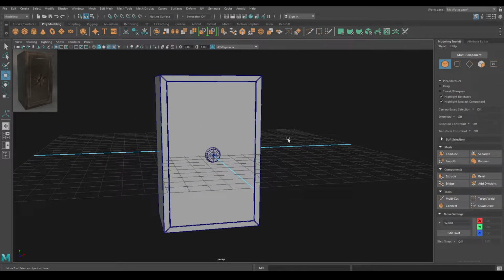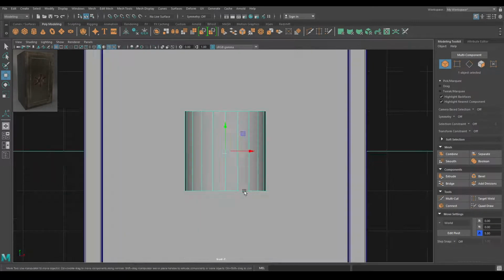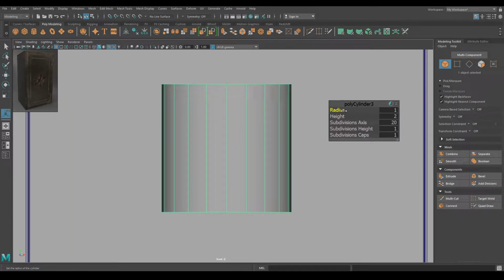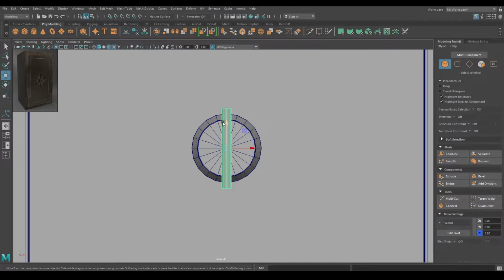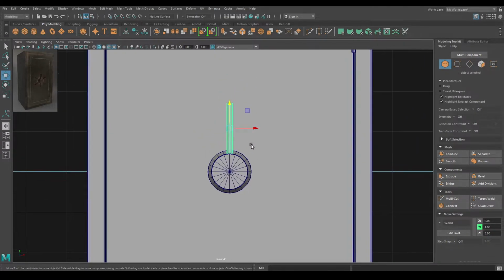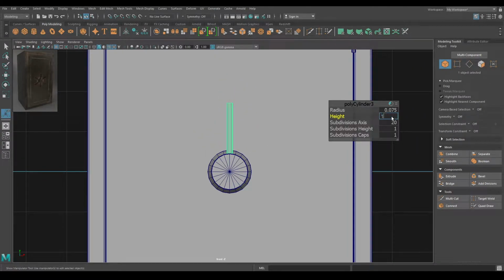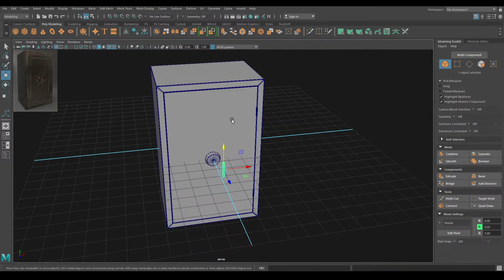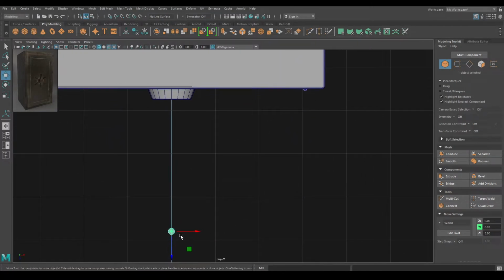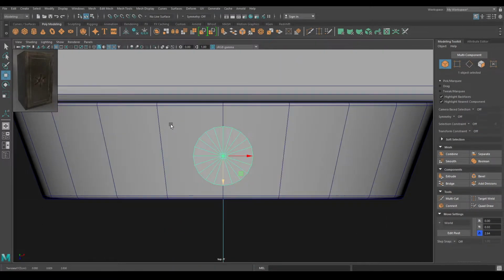Let's create these bars on the handle, and for that let's take another cylinder. Go to front view and press T, reduce the radius to 0.075 and the height to 1.25. Let's change the height to 1. Go to top view and place this cylinder on top of the other cylinder we just created.